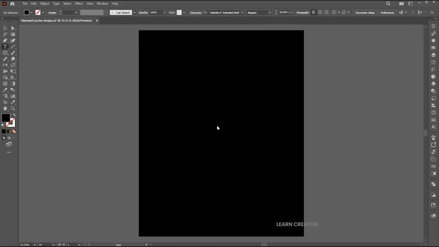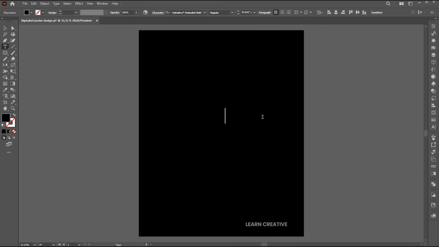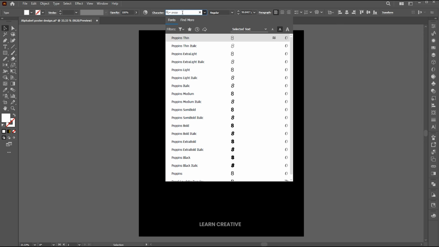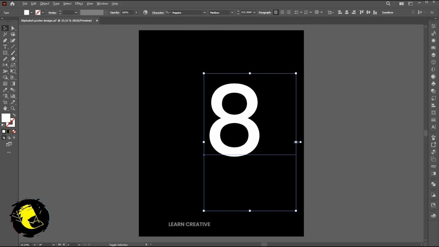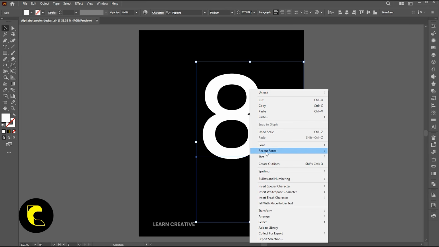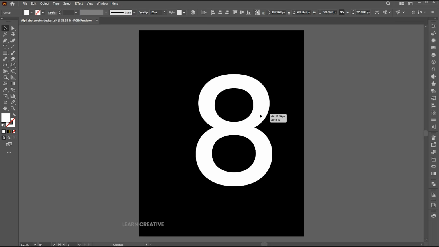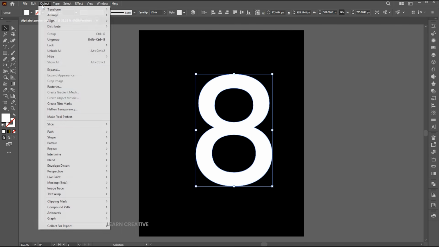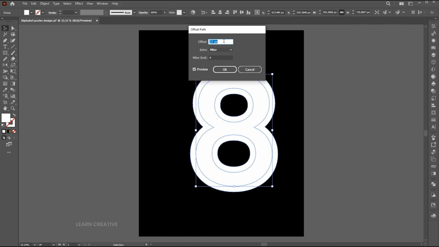Select the Type tool and type the number. Change its font to Poppins Medium. Right-click on it and choose Create Outline. Go to the Object menu, Path, and Offset Path. Set offset to 44, and hit OK.